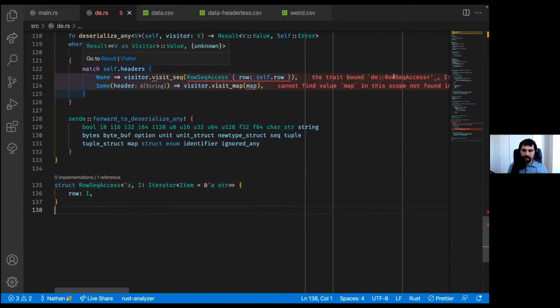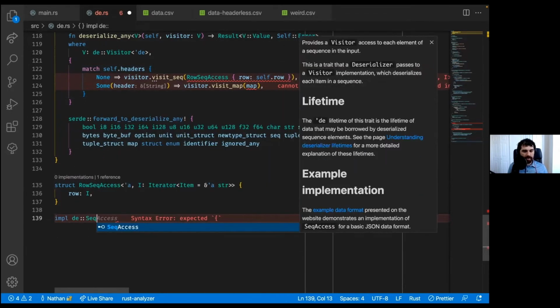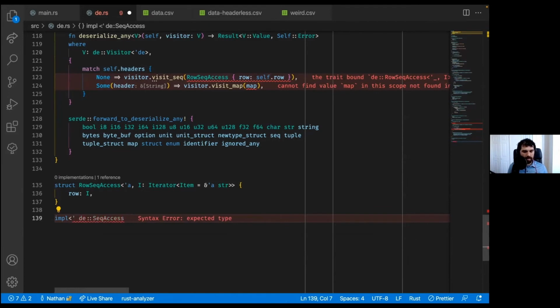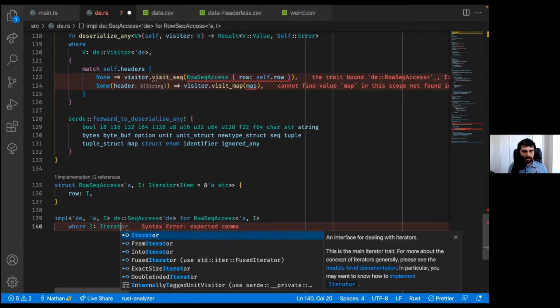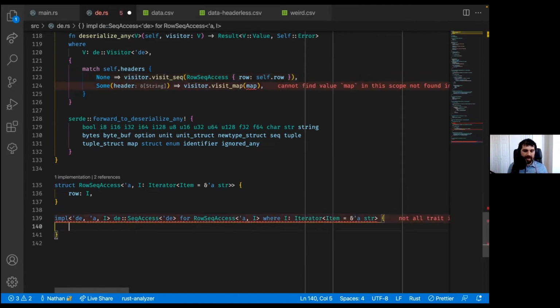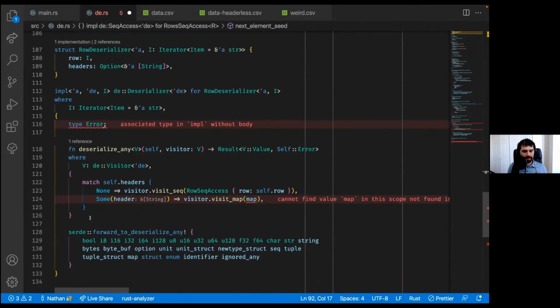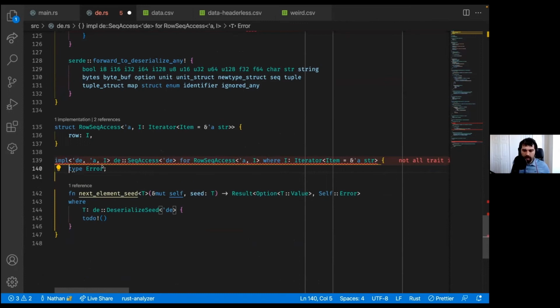Great. It wants a trait. All right, let's do a trait. We will impl SeqAccess for our RowSeqAccess of our lifetime and our iterator. Okay. We already saw this interface before. It has this error type and it has this next_element_seed, which just produces the next element. Great. Well, a row is a list of strings, right? A list of cells. So that's what we're going to do.